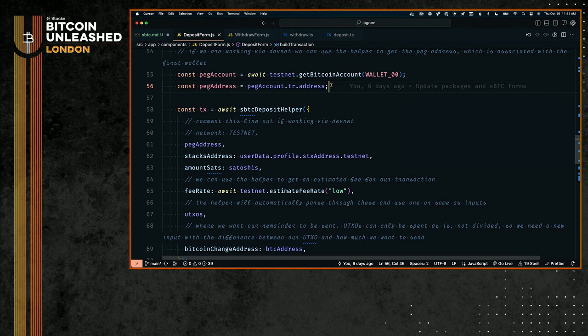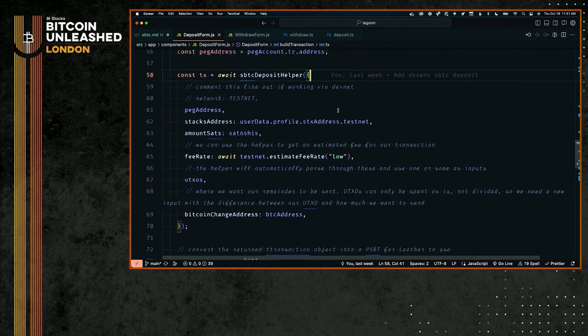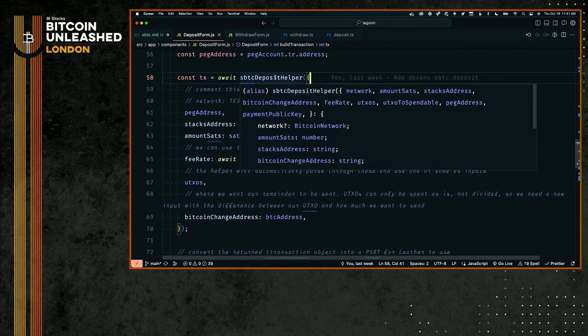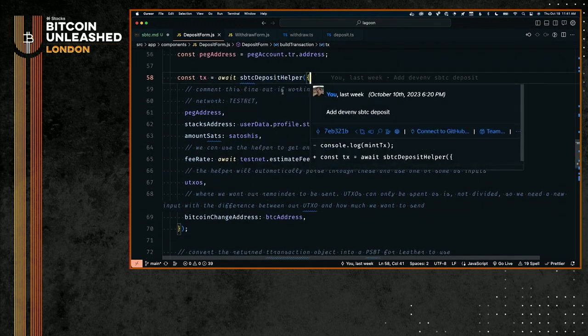In the deployed version of sBTC, once it's done, we can call the sBTC deployed contract directly, and the peg address is one of the contract fields there, so we can just directly call the deployed Clarity smart contract to get that address. And this is where the bulk of the work is happening, in this sBTC deposit helper function.